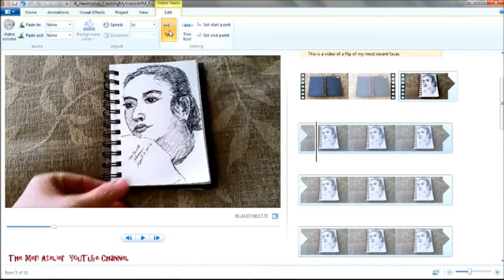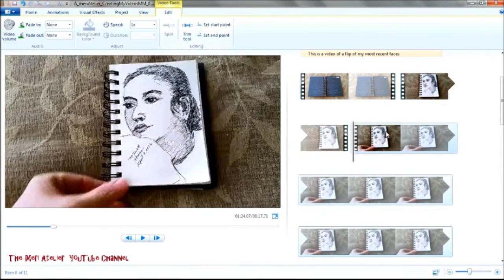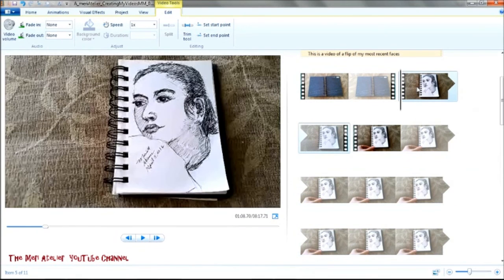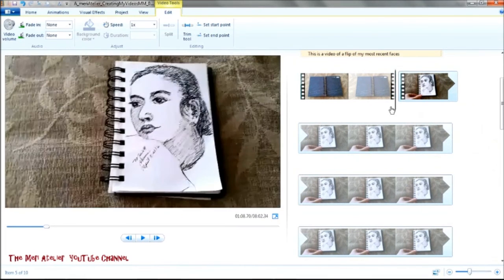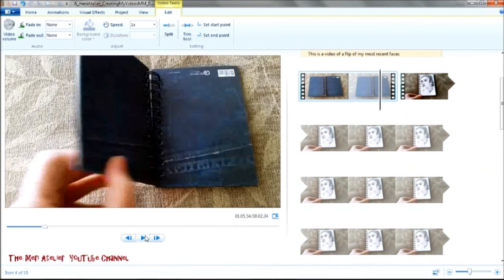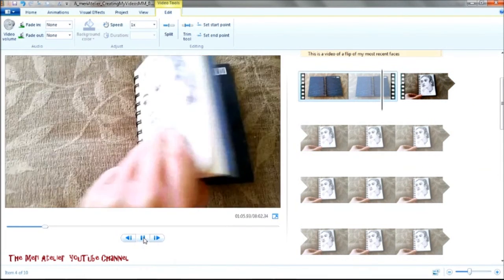Okay, I'm going to split. See, okay, my little vertical line stayed on this bottom segment down here, which is the rest of my video. I want to go back up to this one. I'm going to right click and I'm going to remove it. Okay, so what we're doing, now I'll show you where we're at.